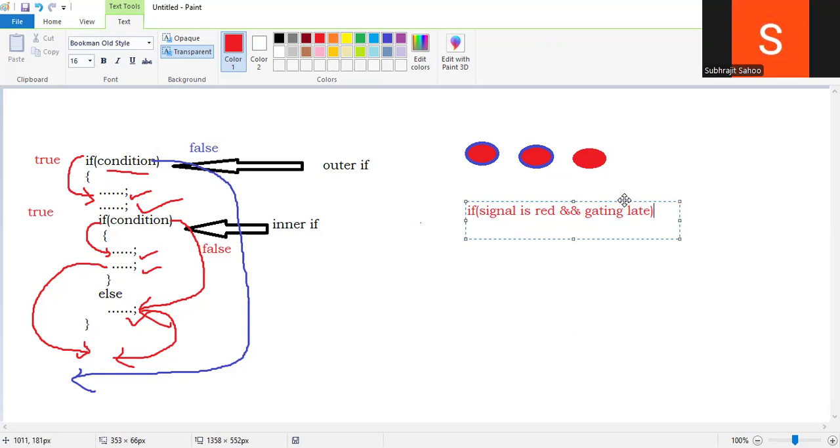While you are standing in the signal, the signal is red, and at that moment you have some emergency work, and you are waiting for 1 minute because of that traffic signal. So you are getting late. So both conditions are true here. If both conditions are true, what will happen? It will enter into the loop.